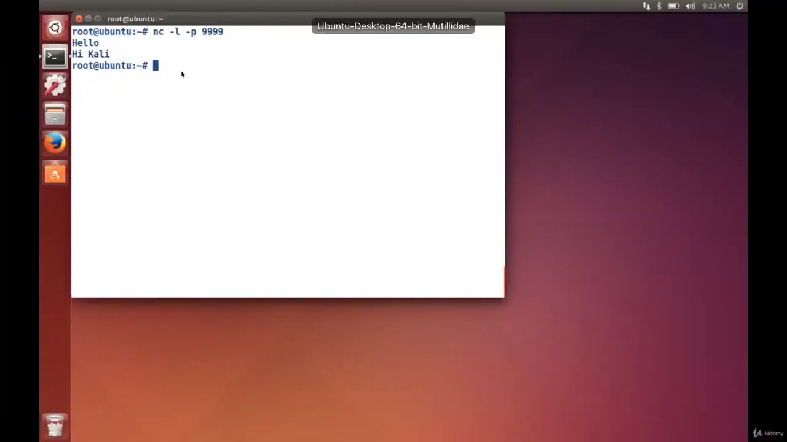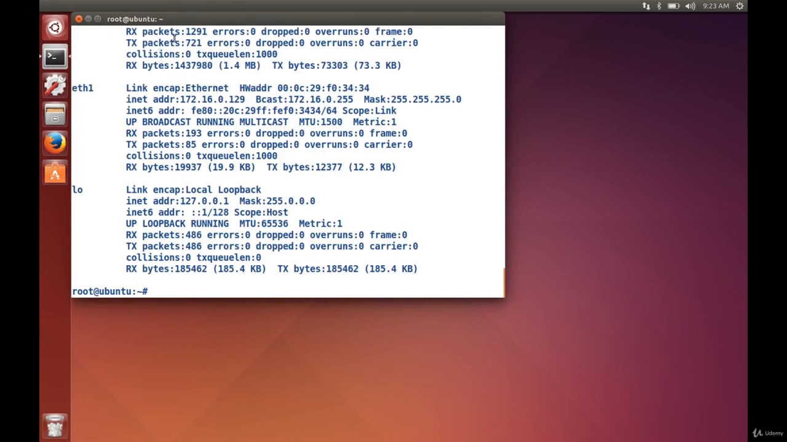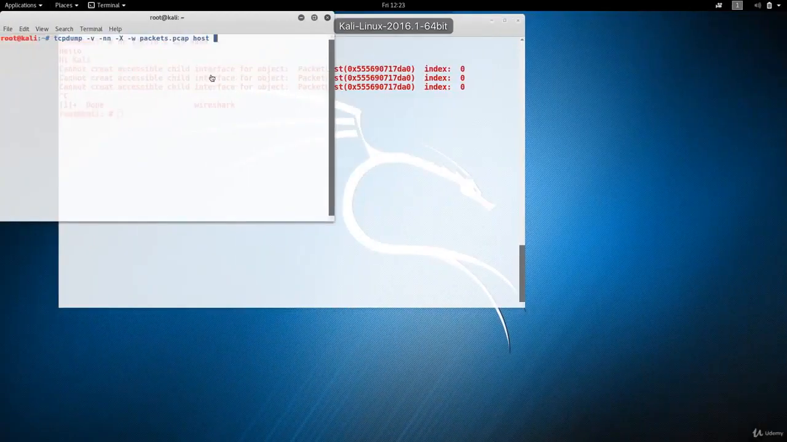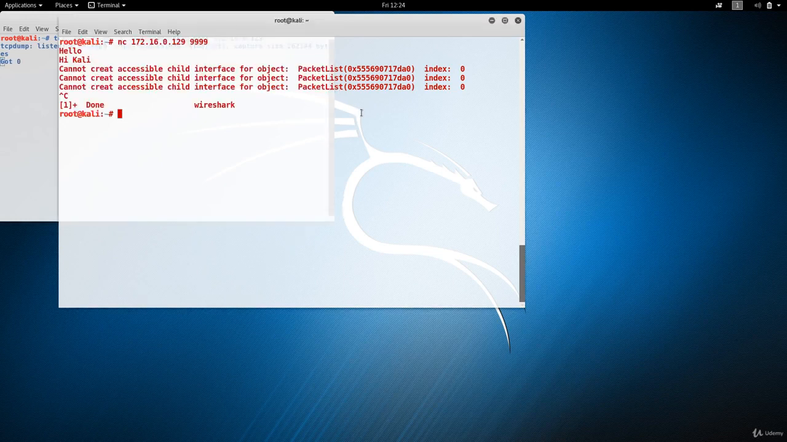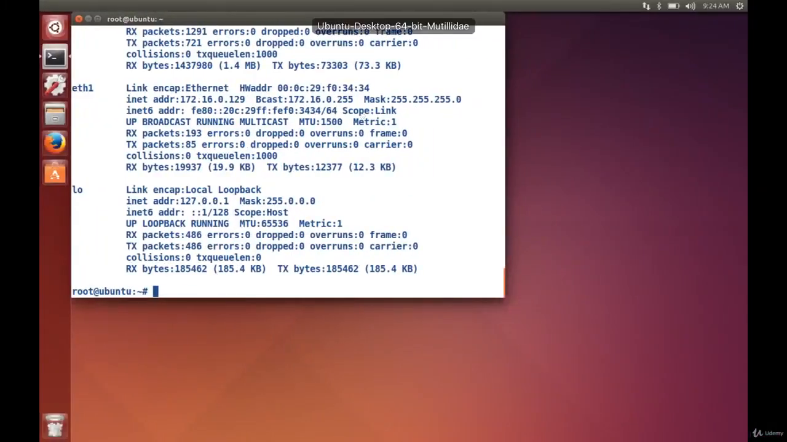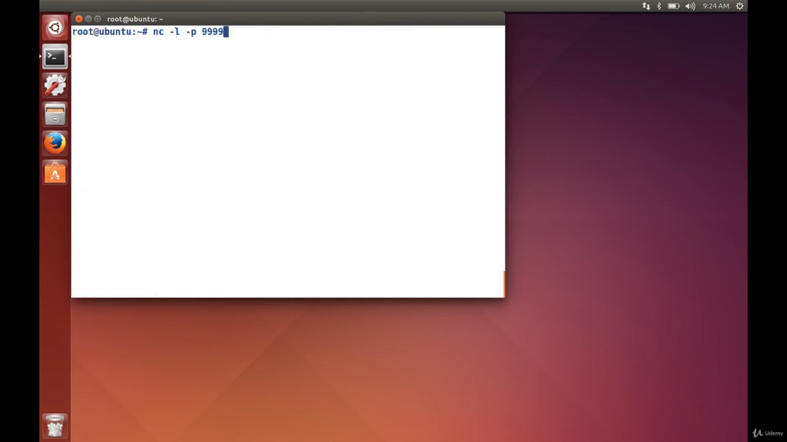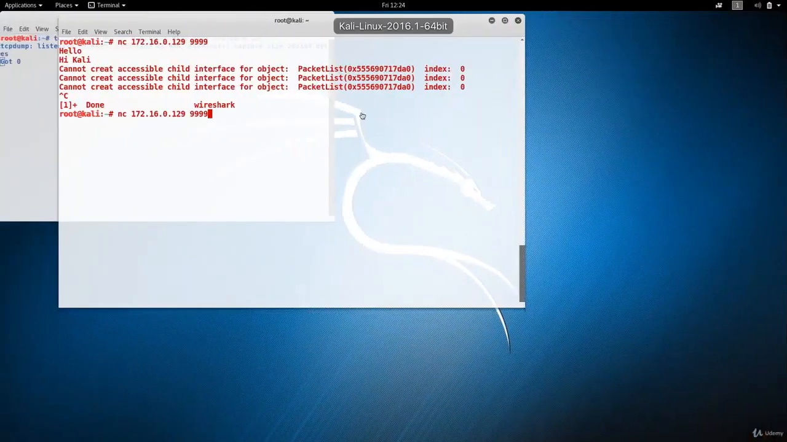So again, the IP over here, remember, was 129. So we can just say, I only want to capture traffic from 129. That'll keep the packet capture a little bit cleaner, because there's probably going to be some broadcast packets flying around the network as well. All right, notice over here that the server program, when we terminated on the client side, terminated over here as well. And we have to restart it.